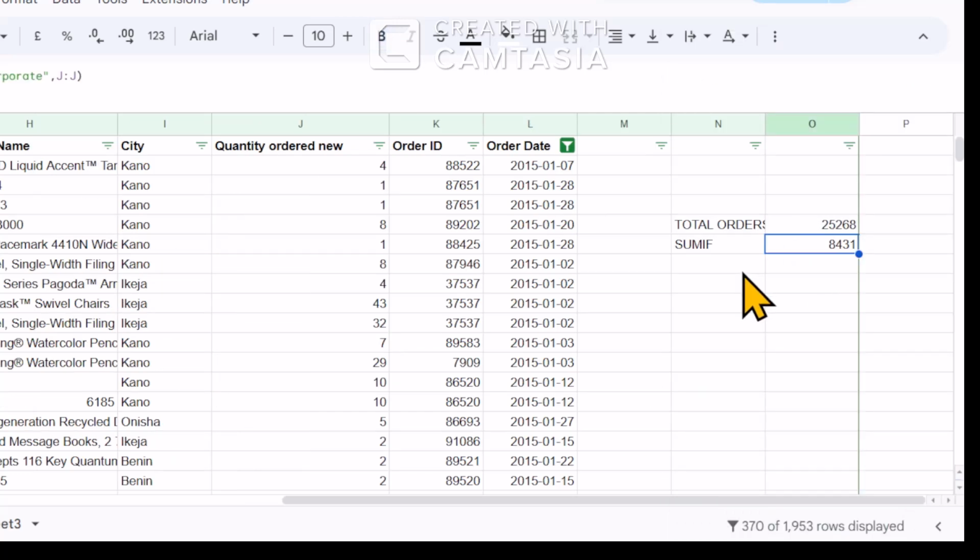I want an extra column here. So this is it. I want to do an average of this order. I'll just write average. So I'll come here and then equal to average.